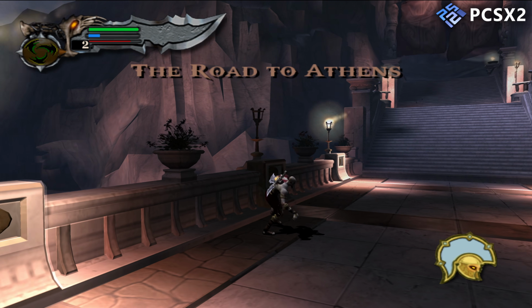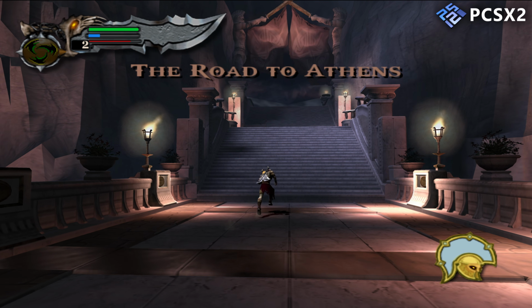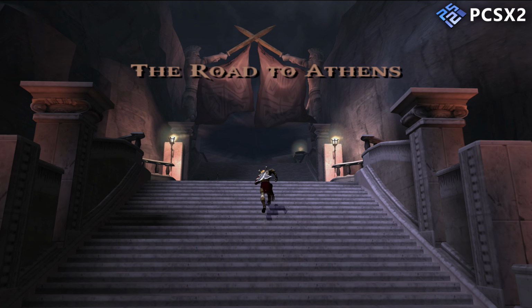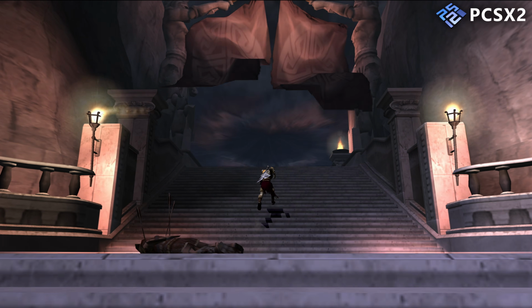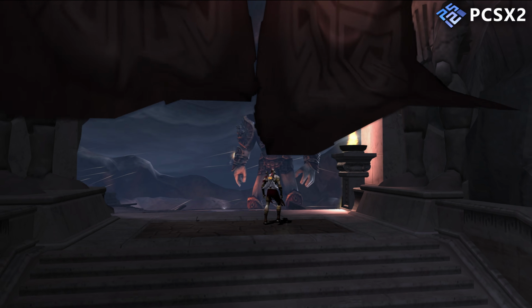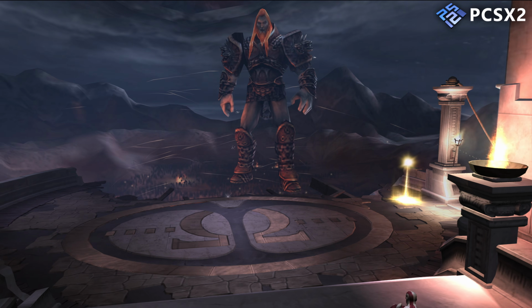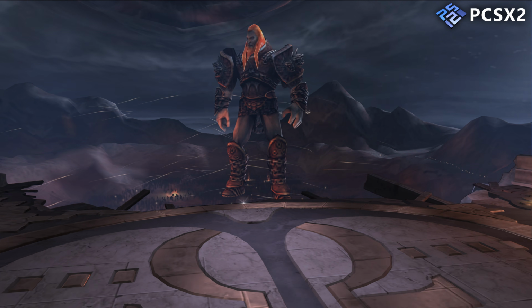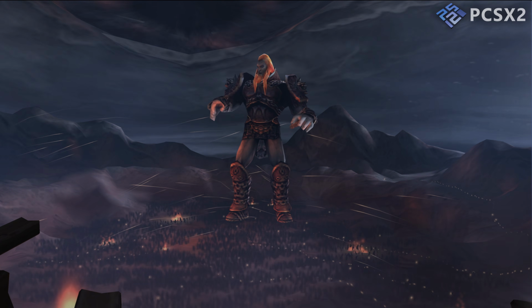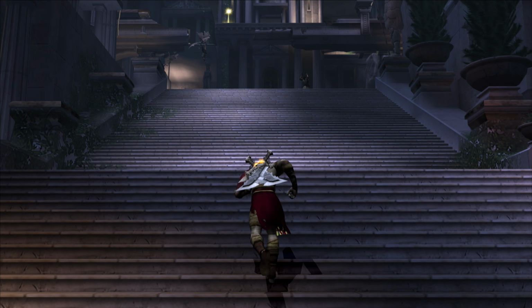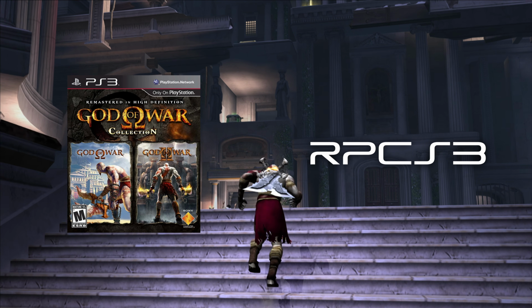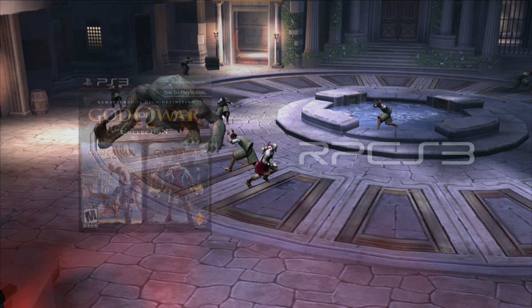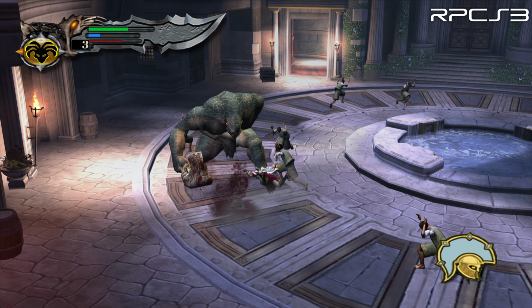Overall, running it on PCSX2 is a great way to play the game, especially at native resolution. But we have one more option to look at. Next, we're gonna take a look at running the PS3 version of God of War HD running on RPCS3, the PS3 emulator.